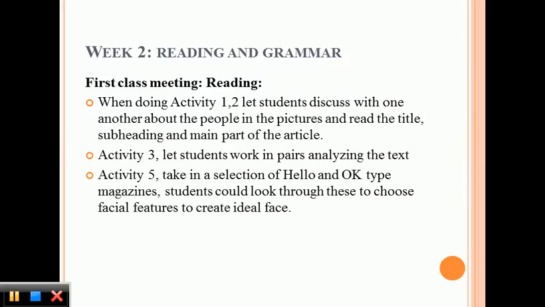In week number 2, they will study reading and grammar points. The first class meeting is for reading. When doing activity 1 and 2, I will let my students discuss with one another about the people in the pictures and read the title, the subheading, and the main parts of the article.